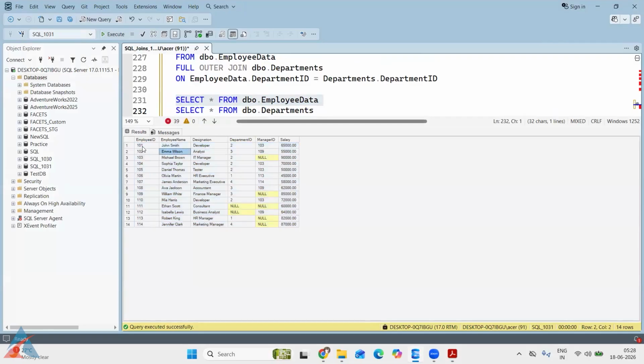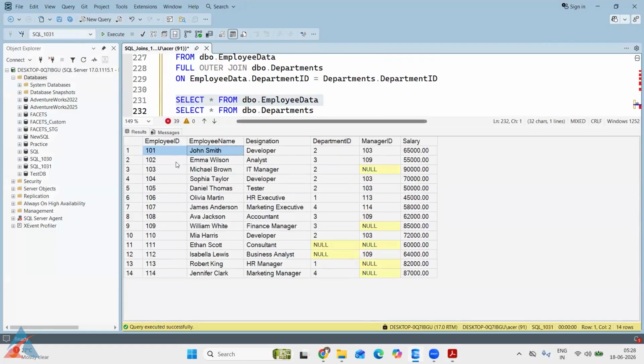This table is self-explanatory to see who is the employee and who is their manager. Let's say employee ID 1 is John Smith. If you want to see who the manager of John is, the manager ID is 103, which belongs to Michael. So Michael is the manager of John. Under Michael there are other employees as well, like Sophia and Daniel, employee IDs 104 and 105, because for these the manager ID is the same, 103, which is Michael Brown.